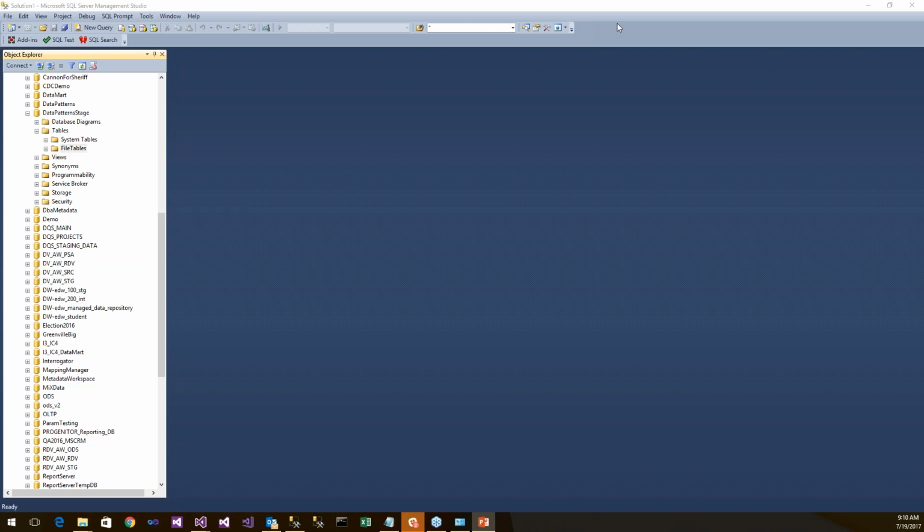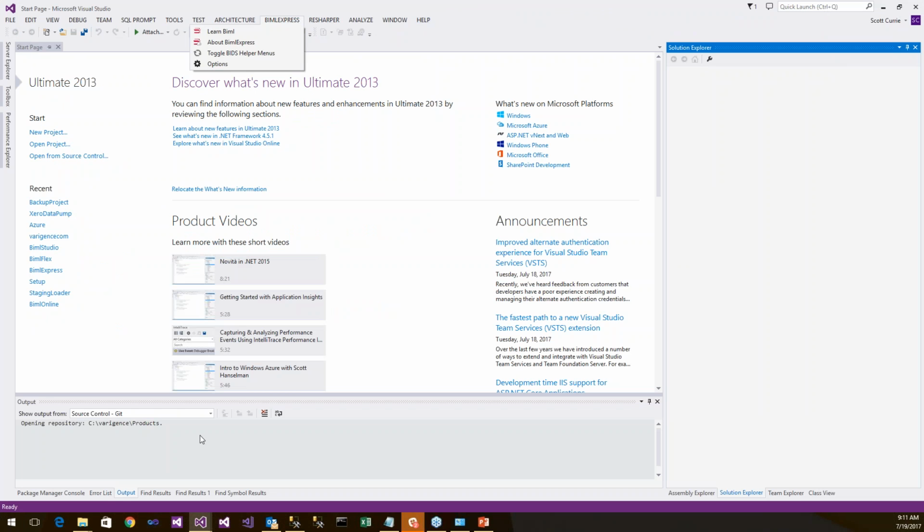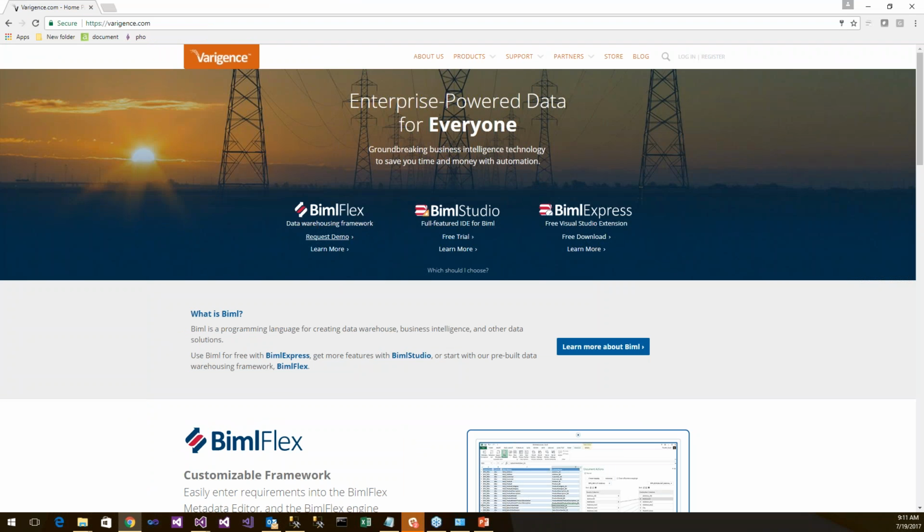So here we have a new instance of Visual Studio, and you'll notice that I have this Biml Express menu item at the top. So how do I get that? The way I get that, I can just, in my favorite search engine, type in Biml Express, or I can go to Varigence.com. Right here on the front page, single click.